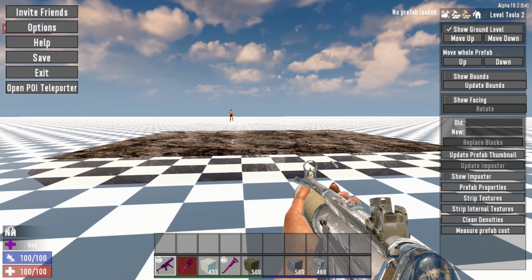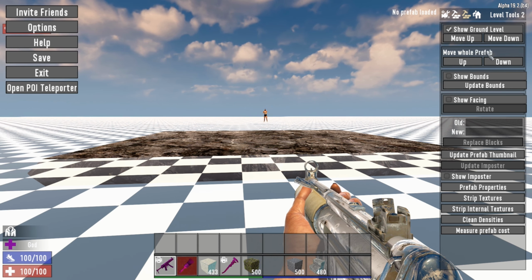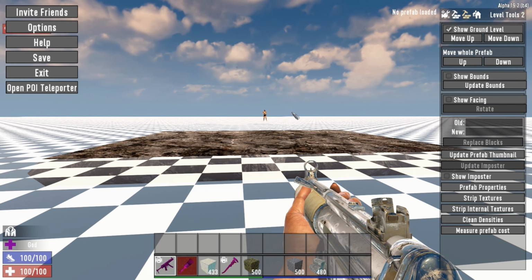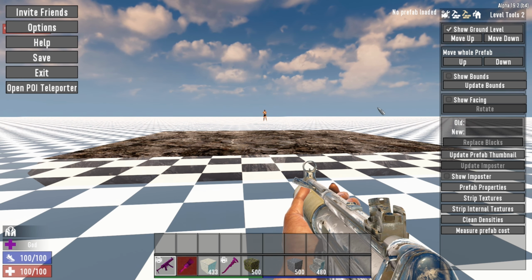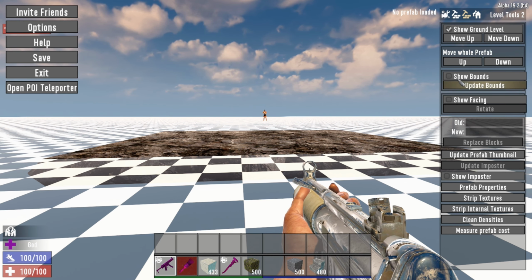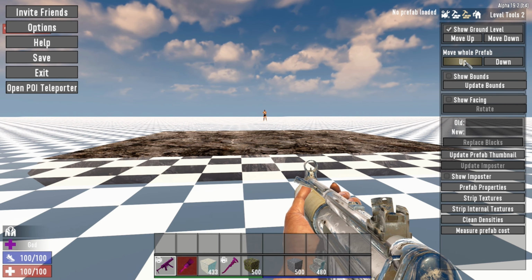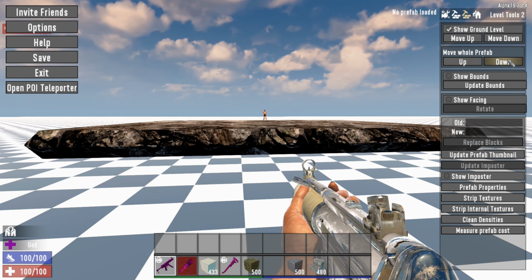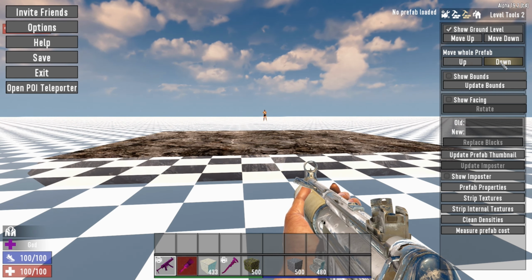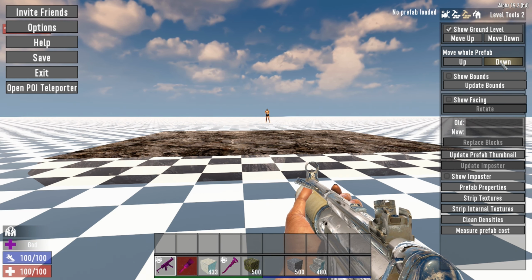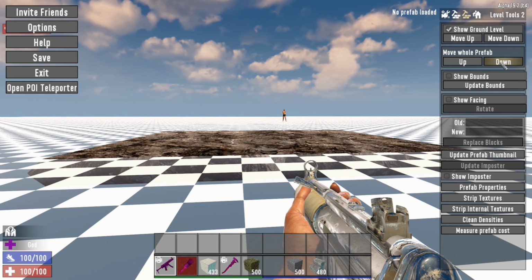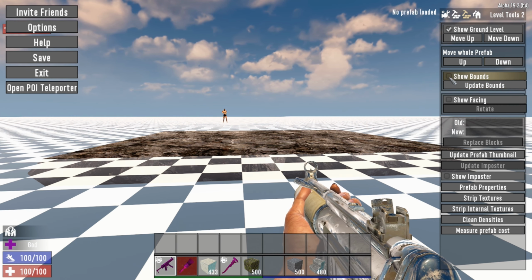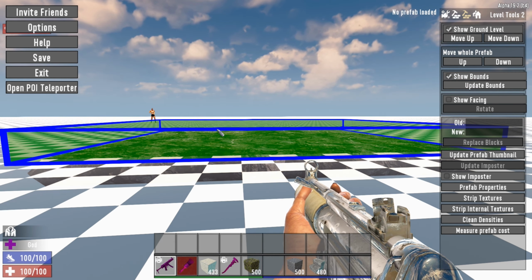If you wanted to move your whole prefab, once you actually have something built here, if you wanted to move that up 1 space for some reason, you would hit the move up, and move up 1 time. And then it moves it up. If you wanted to move it back down, you click down. So it's pretty simple, but that's a good way to move your entire prefab or move the ground level if you need to. If you click show bounds, this will show you the boundary of your actual prefab.